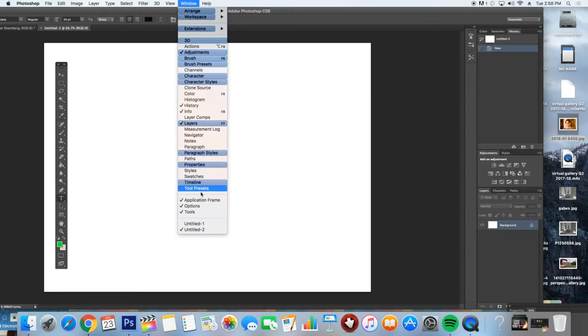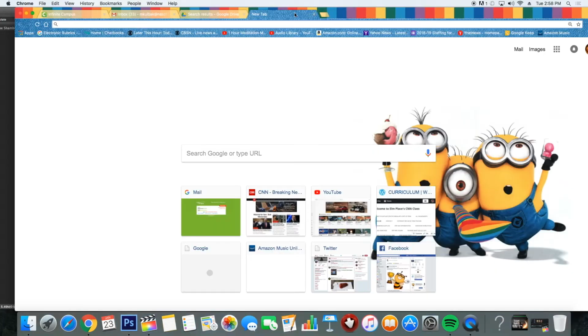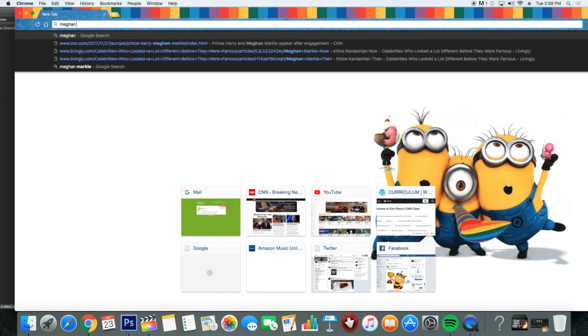You also, under Window, want to check your layers and you want to check your tools. So Window, Layers; Window, History; Window, Tools. I open up Google and I'm going to type the person I'm going to draw. You could also use a photo of yourself.